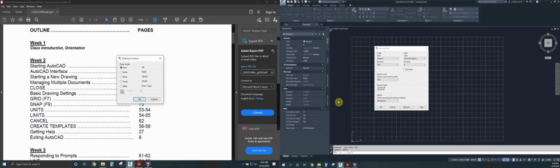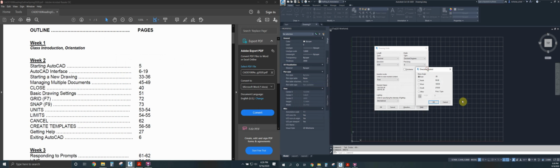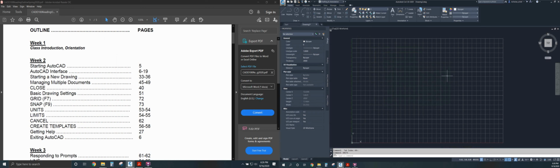Okay, and then if you click on direction, you can change the direction control. I have never personally changed this, but this is how you can change it. That is one of the first assignments: changing the direction control. So yeah, that is units. Next thing we'll talk about is limits.